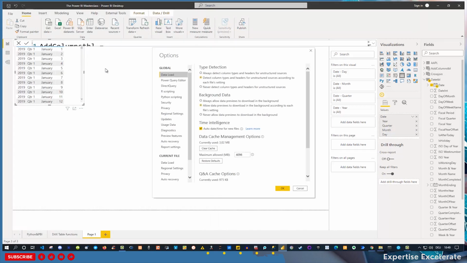If you have a lot of date columns in your model and a big model, then I would highly recommend that you turn this off. In our case, we have a small model, so we can leave it on. The reason for leaving this on is that we then get this automatic hierarchy, which is created for us. If you untick this option, then you would have to create the hierarchy yourself. Just wanted to mention this.